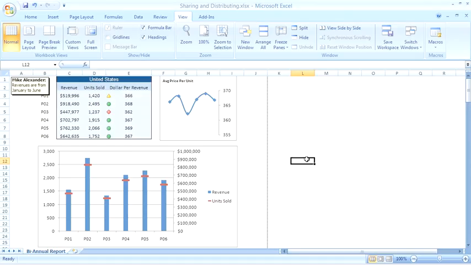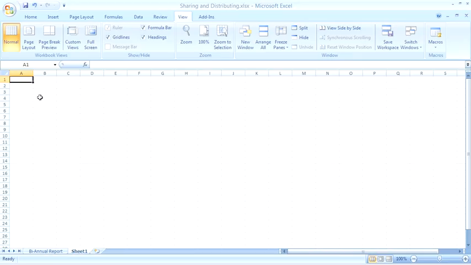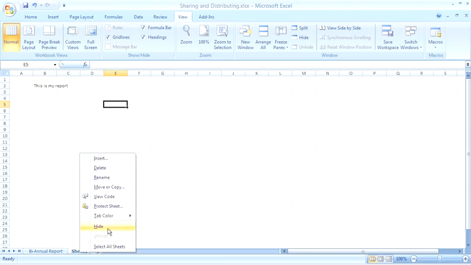You can also hide worksheets that you don't want people to see. So I'm going to add in a worksheet here. I'll click on the Insert Worksheet icon. This is my report. Let's say that this particular sheet is very important to me and I don't want anybody to see it. I can right-click, hide.